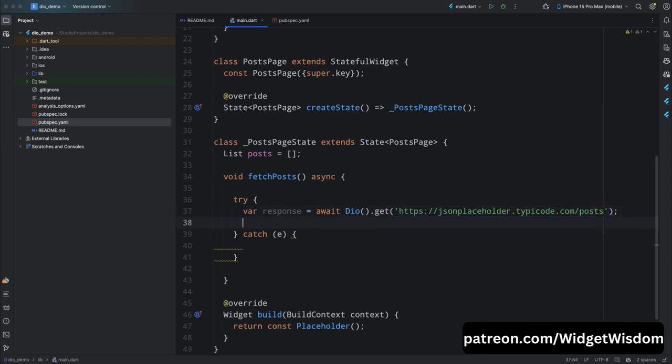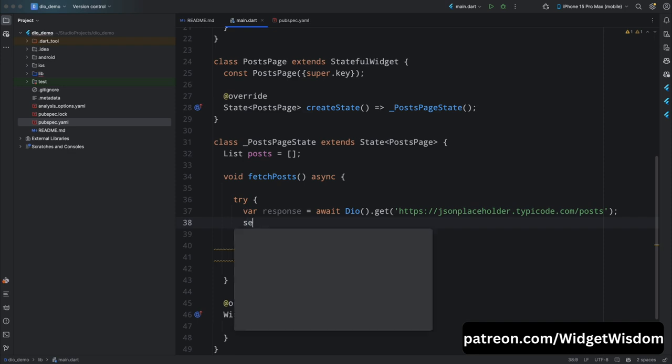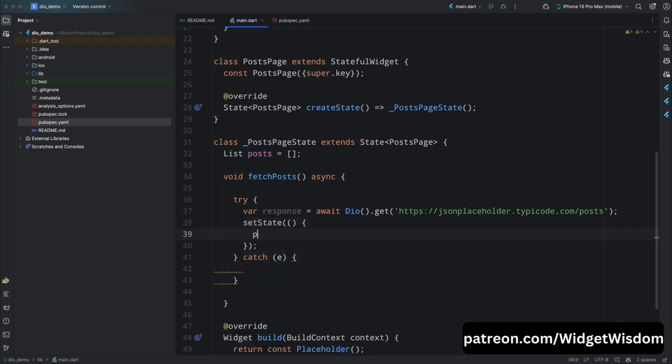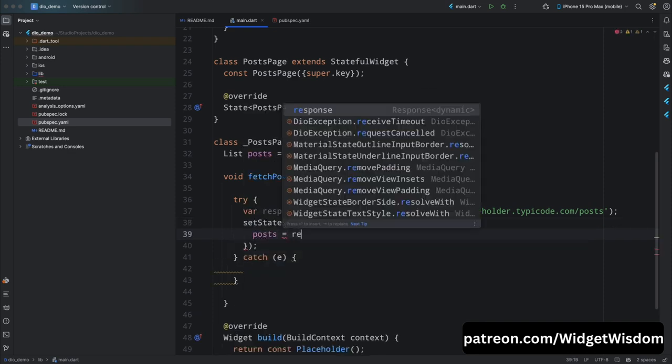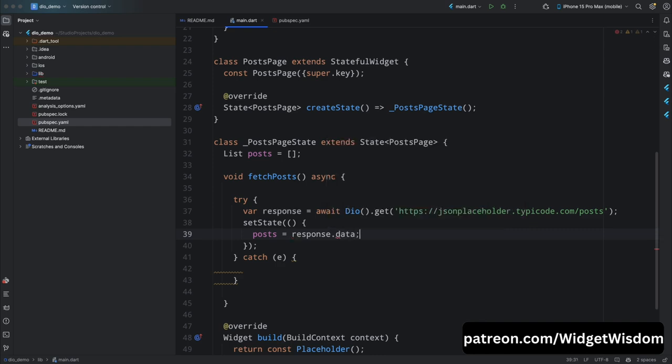Here we need to update our posts variable when the response comes. So add setState and assign the response data to this posts list. Now come inside the catch block and print the error. Now this was the simple GET request.